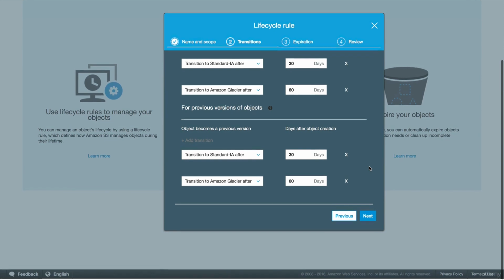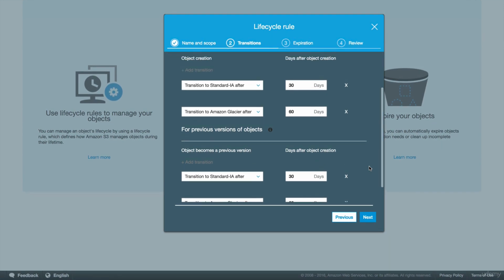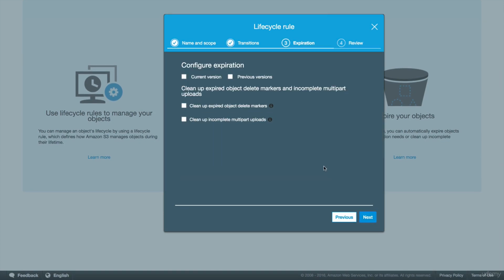But you'll notice there's no diagrams or any kind of dates, so it's hard to understand, and that's why I showed you the old UI first, because it's a lot easier to understand the actual concepts as to what's going on. Then configure expiration. So this is the expiration section.